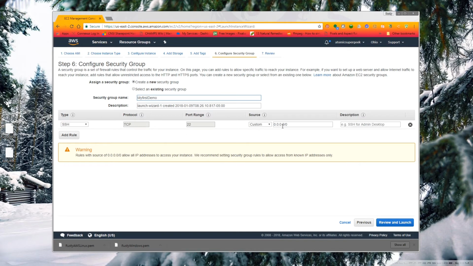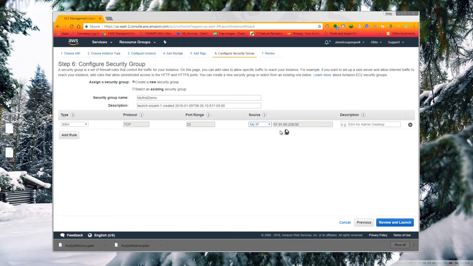For source, here's one thing that I really like in using AWS. Right now, it's set up so that it'll allow inbound port 22 from anywhere. But I can go ahead and come in here and click my IP, and it's going to give the IP address that AWS is seeing.